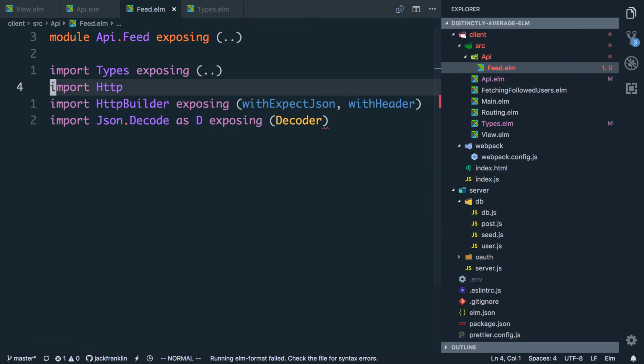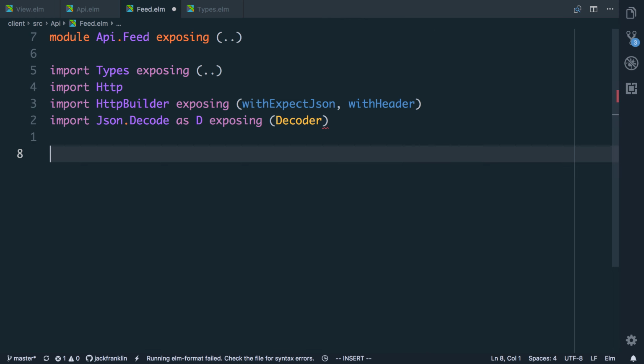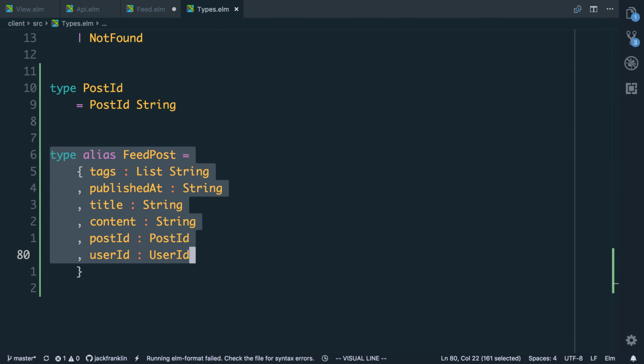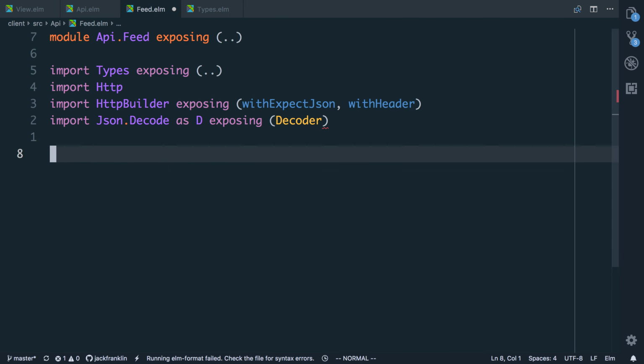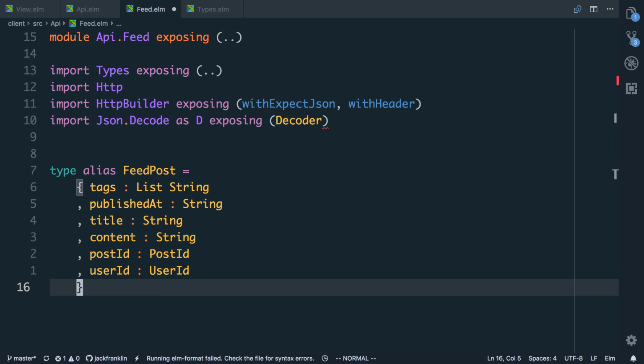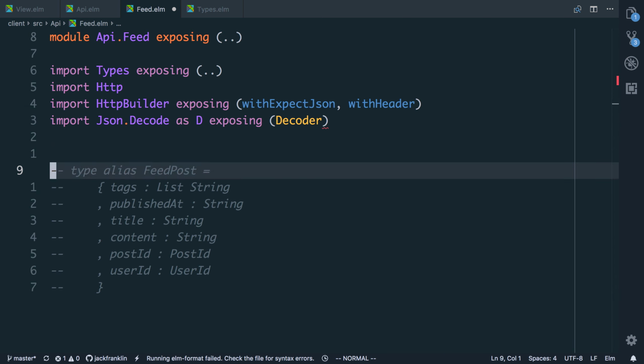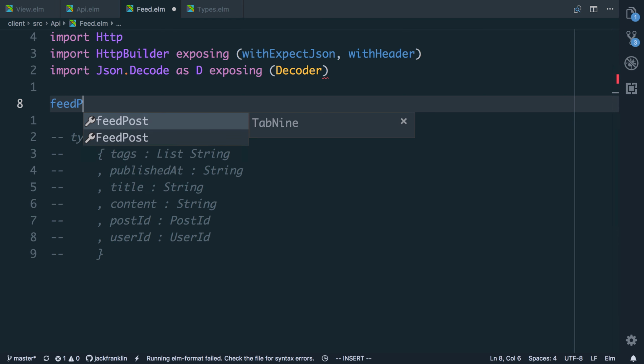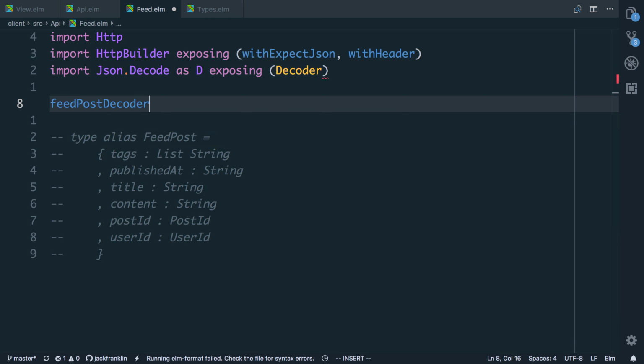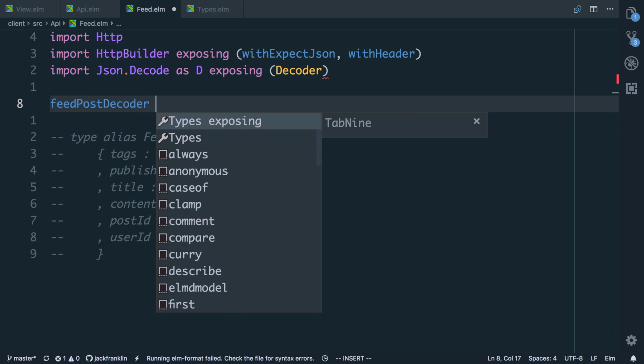Okay, and we're getting errors here because there's no body to this module yet, so Elm doesn't really know what to do. So what I'm going to do is take this feed post, copy it, and put it in here and comment it out, just so we have something to refer to. Let's write a feed post decoder. Our API is going to return us a list of posts, but for now we're just going to worry about decoding a single one.